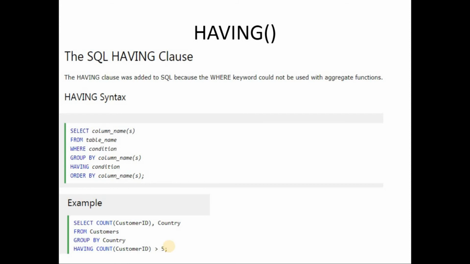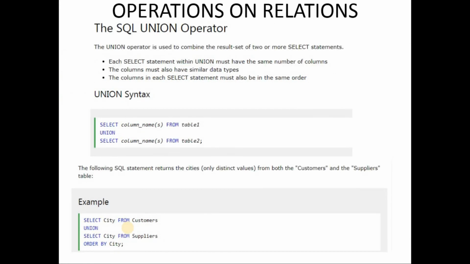Okay, that is your question. Your question is: if customers are more than 5 in any of the countries, then only that record should display. For that case you can write like this: select count customer ID, it will count the customer ID, and country also it will display, from customers, group by country, having count customer ID greater than 5. Clear? So if you are using aggregate functions like count, max, and average in the condition, then you have to write this. Clear? Okay.